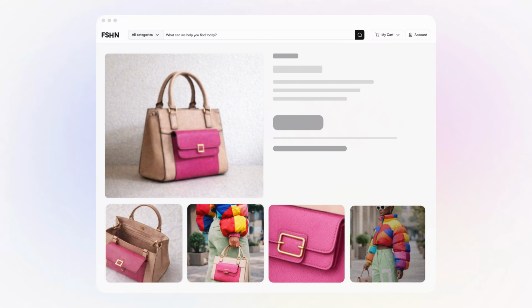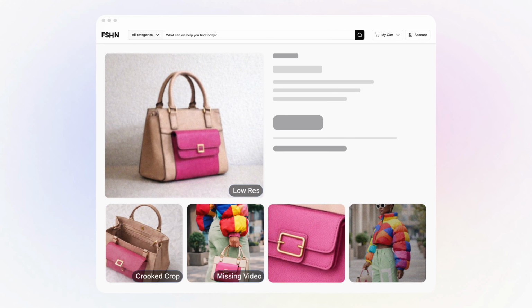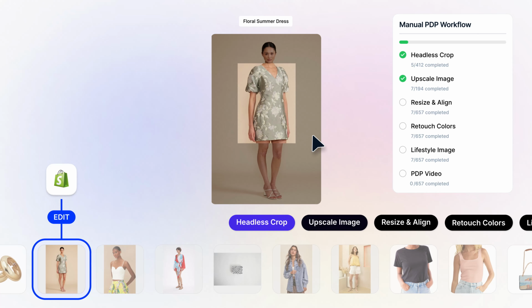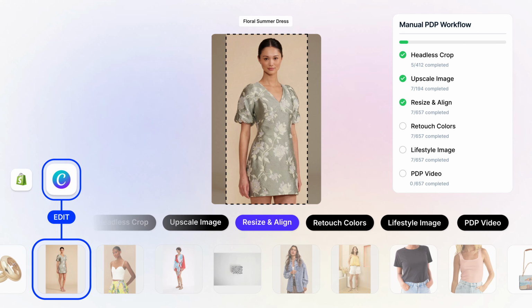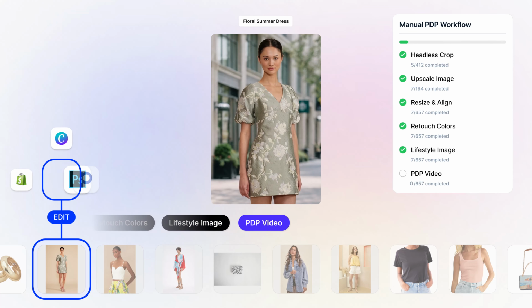But this is where most Shopify stores start. Low resolution, crooked crops, no video, inconsistent visuals, inconsistent results, and conversions suffer, so you crop. Upscale, resize, retouch, generate lifestyle shots. Still no PDP video. One step at a time.